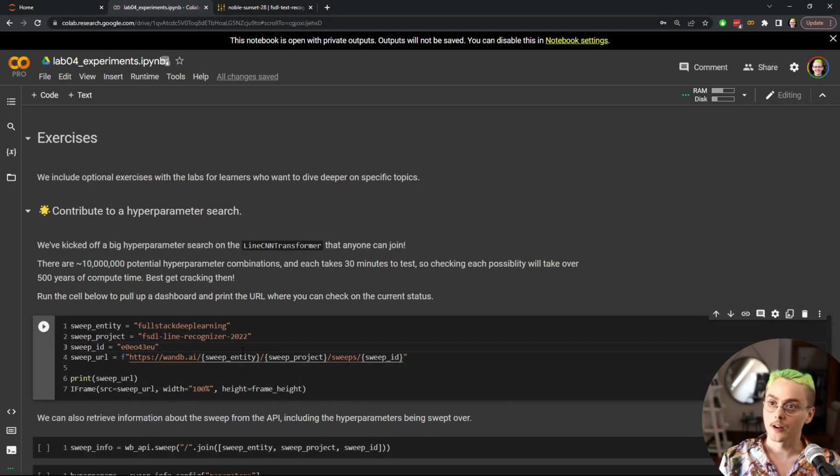So there's a couple of different exercises associated with this lab. The first and the simplest one is that you can launch your own agent to contribute to a big hyperparameter sweep that we've started here at Full Stack Deep Learning, trying out 10 million different potential hyperparameter combinations for this lines of text data and this CNN-transformer architecture. If we run this cell, it'll pull up a dashboard for that hyperparameter optimization sweep.